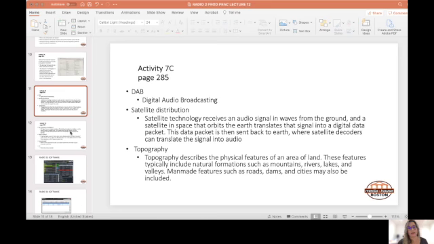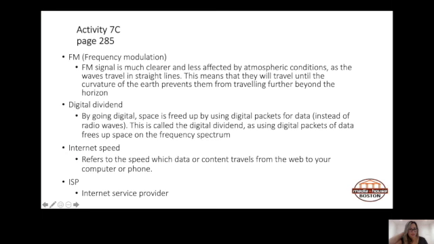The next one is FM. So FM stands for frequency modulation. The FM signal on the whole is much clearer and less affected by atmospheric conditions than the AM frequency would be, as the waves travel in straight lines. This means that they will travel until the curvature of the Earth prevents them from traveling further beyond the horizon. So they can't travel very far, but they're extremely clear and crisp. And they are sound waves.